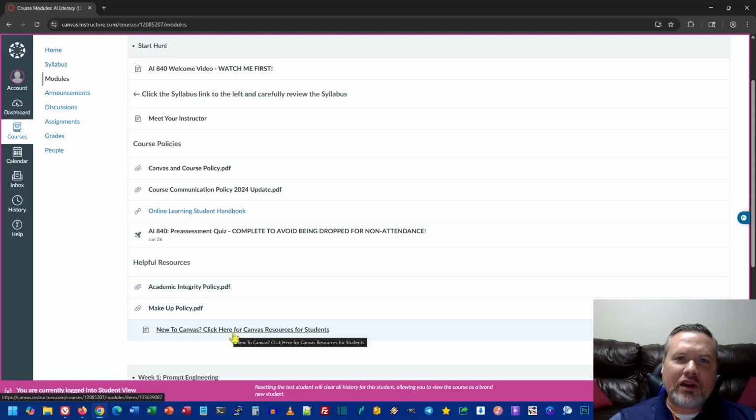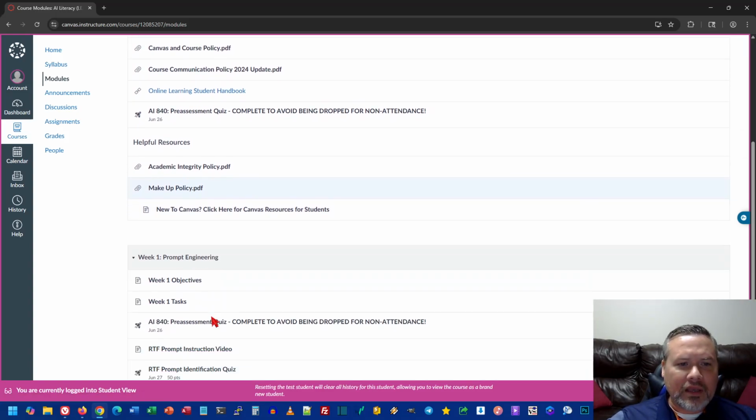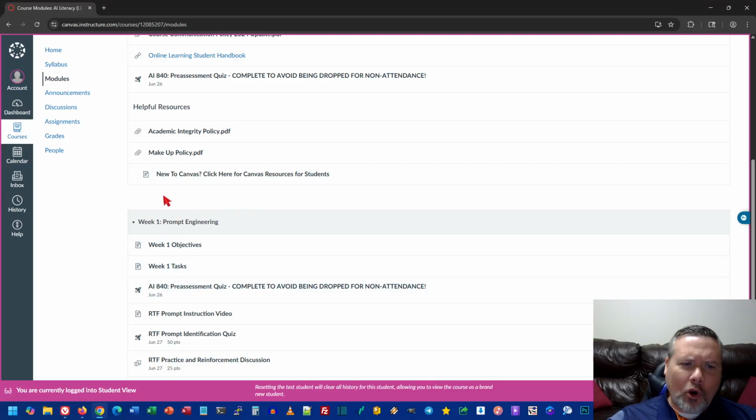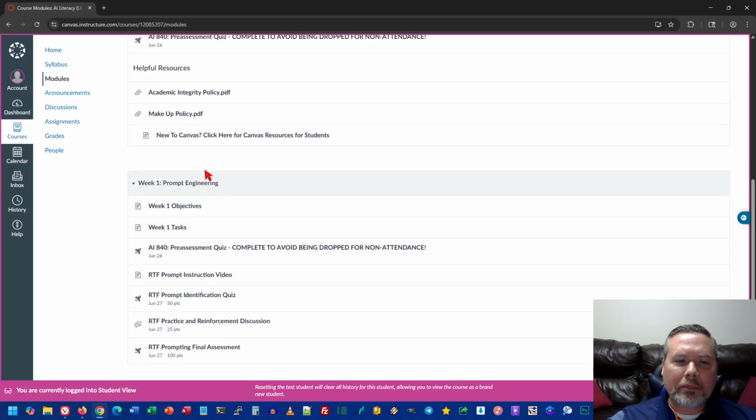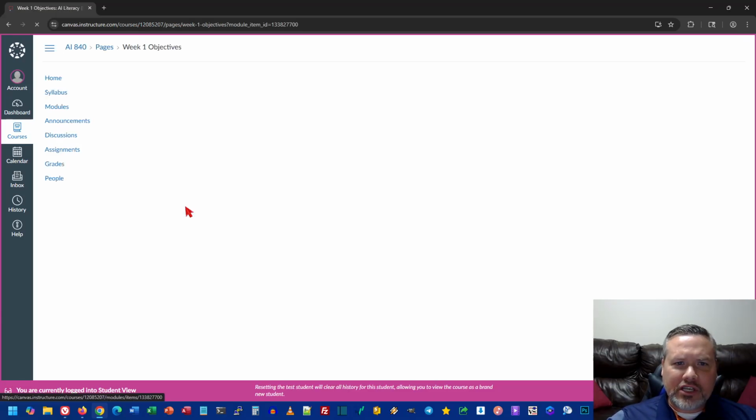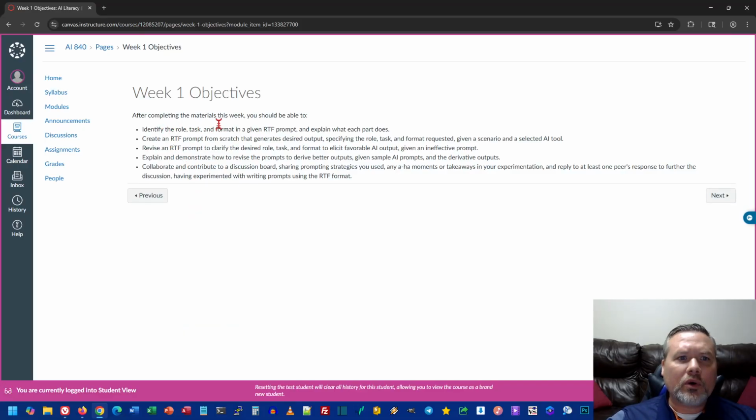There's also something here, if you've never used Canvas before. You can use this to familiarize yourself with the Canvas environment, find out where to find things, and that kind of thing. The course itself is laid out in terms of weeks, and you can see that we're primarily going to be going through prompt engineering. In this folder, I've got objectives and I've got tasks. The objectives tell you what you need to know for the week, so read through that because that'll tell you what you need to know.